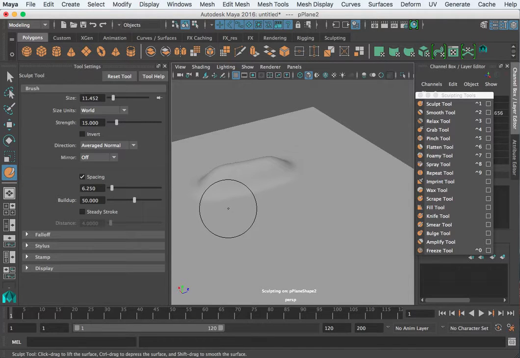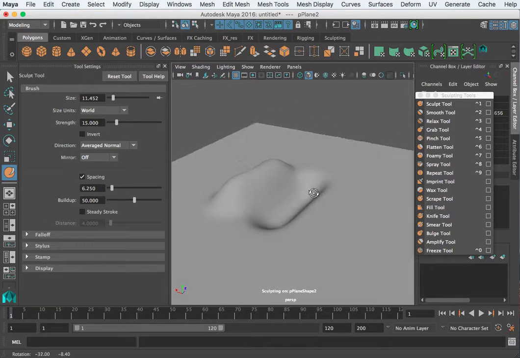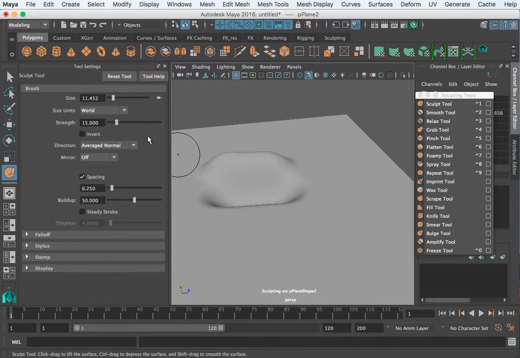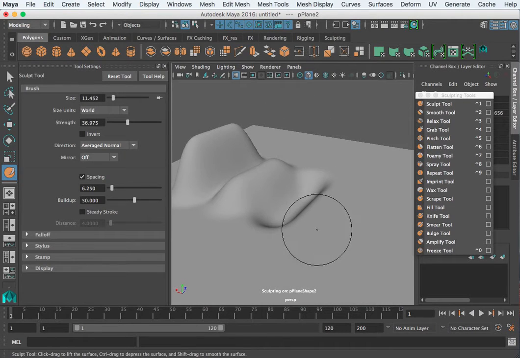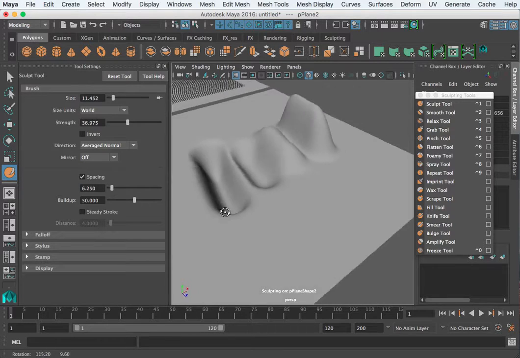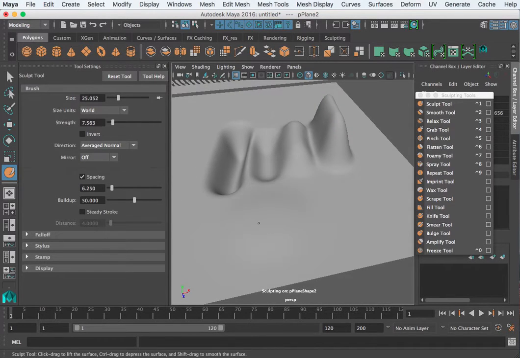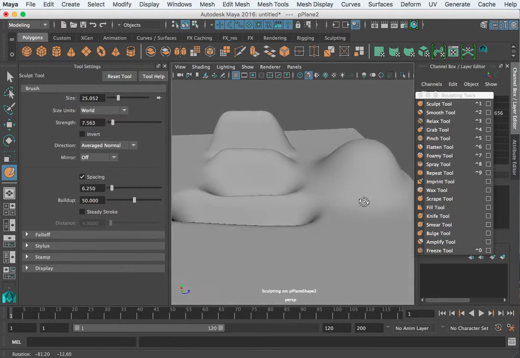Now if I hold down Control and drag, it's going to push in instead of pull out, and that's going to be a strength of 15. As I increase the strength, you'll notice I get more displacement in both directions. And as you click and as you click again, it will continue to build up on itself.